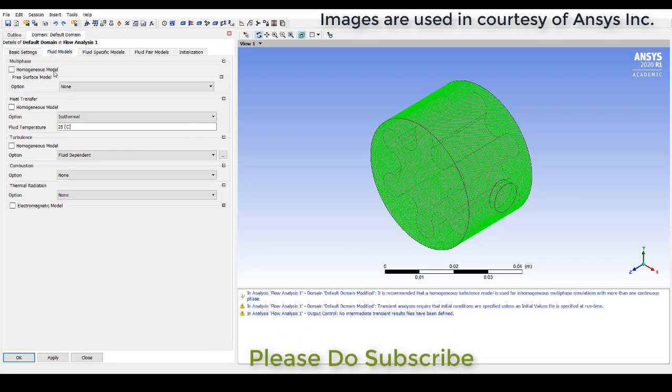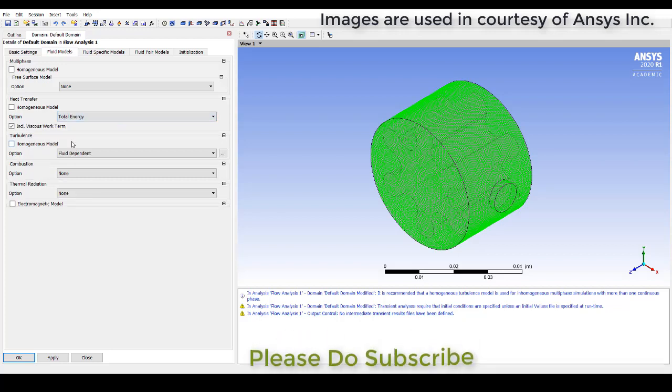So in the fluid models, we'll go for total energy, and as the energy which is consumed, or the rotational energy which is turned into friction, or which is being dissipated as heat due to friction, I've asked it to include that term also. Here you can see the include viscous work term, which tries to convert all the viscous dissipation as a form of energy, because we need to check the temperature rise or check the enthalpy change due to this viscous dissipation. Next we'll go for a homogeneous model.